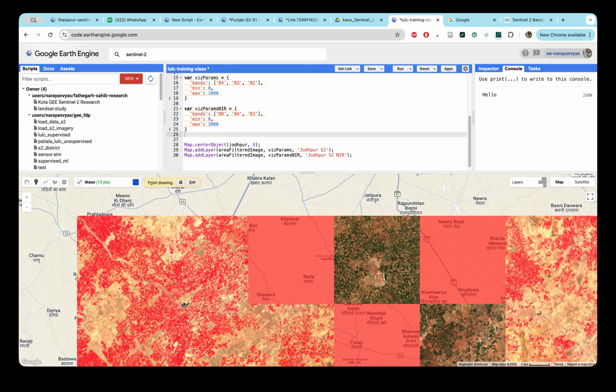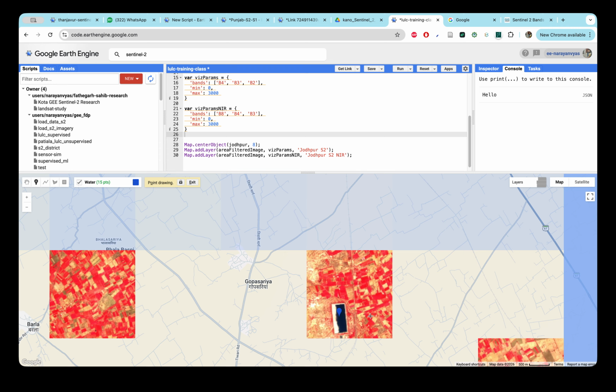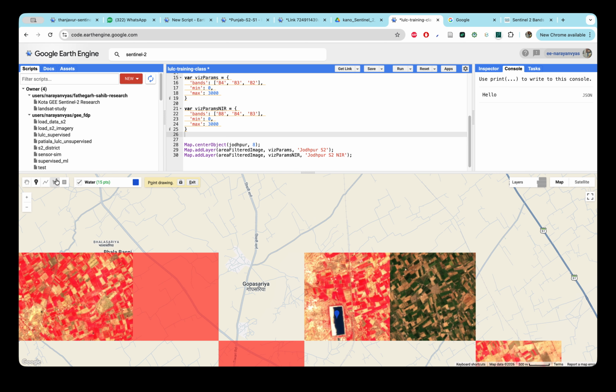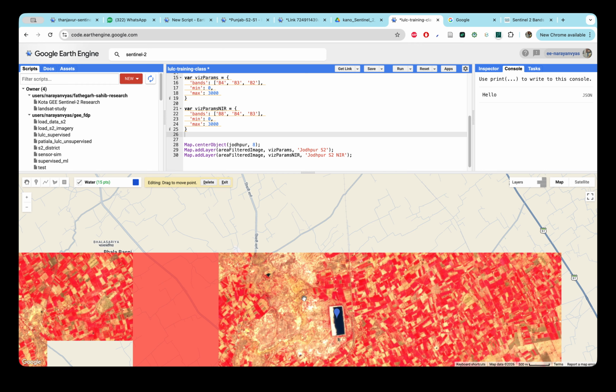For example, you can see water here, very small area. You can see water here, very small area. Understood? If by mistake you chose the wrong sample, you can delete it. You just click on this hand icon, click on this, and you can see the delete icon. Or you can move it as well.